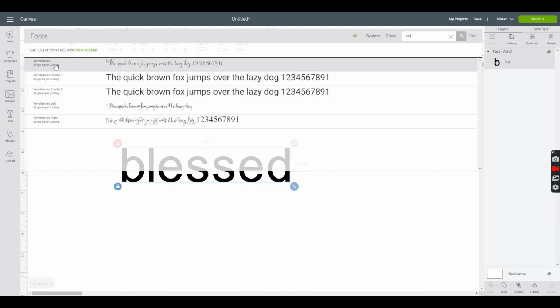When you purchase a font that has swashes, you will get several different fonts with that purchase. You'll get the regular font, and it also comes with a Velvetberries combo, which is like swashes that have double letters and different combos that you can do. And it also comes with a left swash and a right swash. So today I'm going to be showing you the left and right.